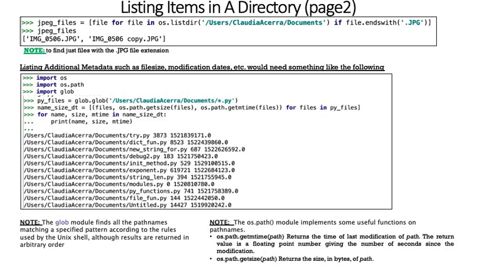Now, continuing with our theme of listing the items in a directory, the top example does just that, and we want to get files, but in fact, we want to get just one particular file type, and those are JPEG files, so .jpg. So let's see what we do.